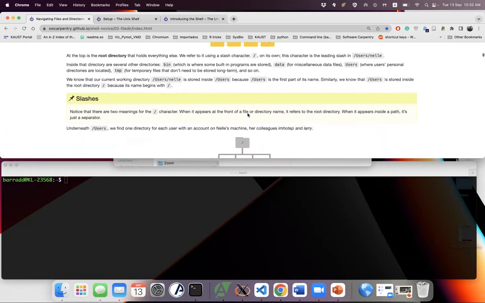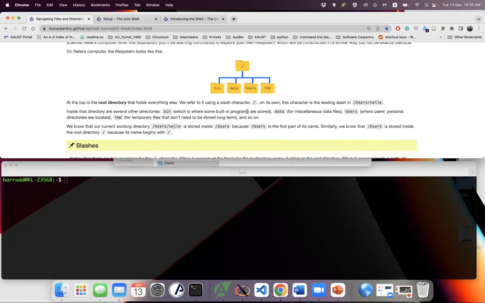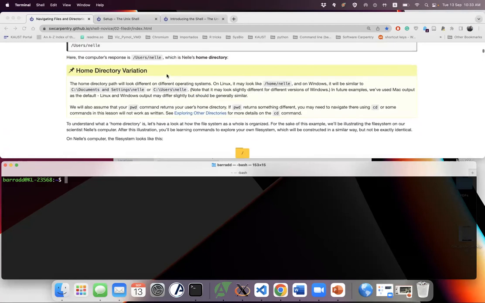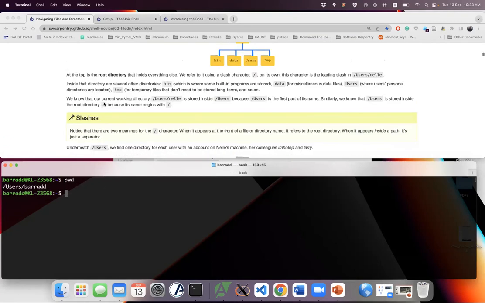And in Linux, for example, in the shell, it allows you to go all the way to the top, to something that is called the root directory. The root directory is where everything sits. But it raises a question: well, where am I? So when you start a terminal, you can type print working directory, and it should tell you where you are.